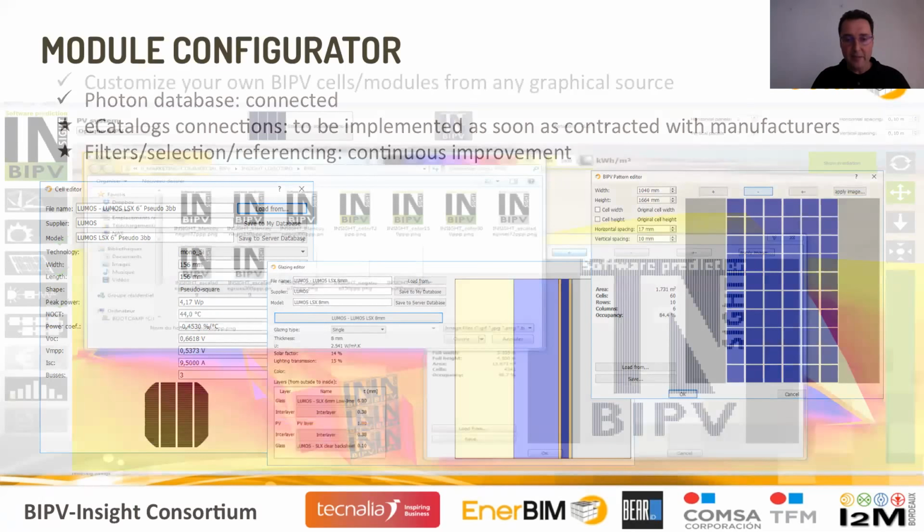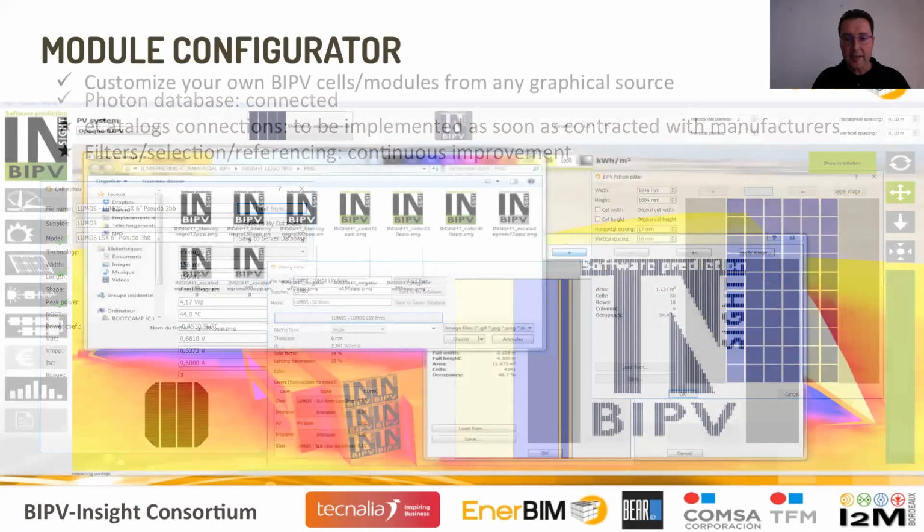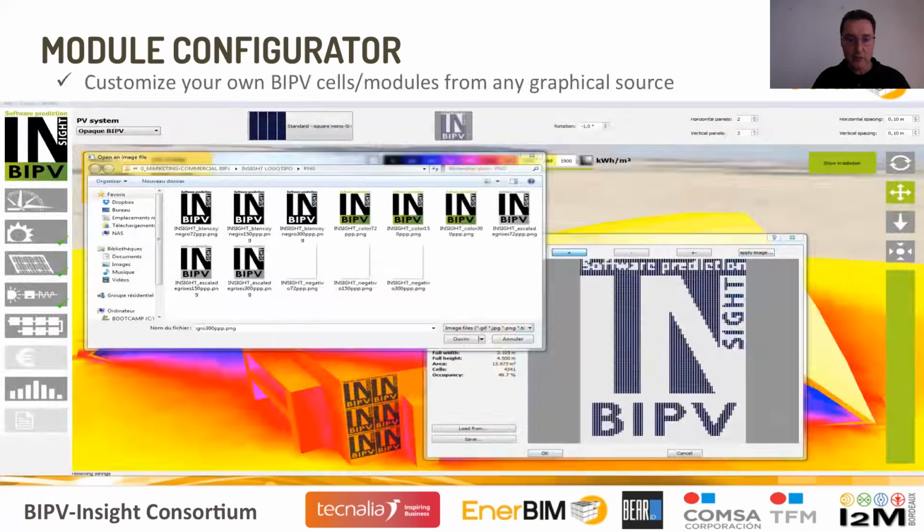You are able even to design your own cell, your pattern from a picture. You are able to draw with cells and to enhance your creativity. This was a little apart, but can be useful for some projects.